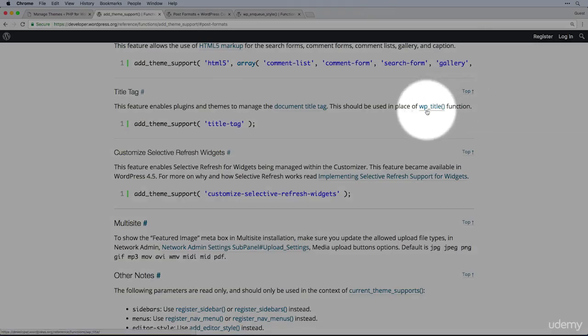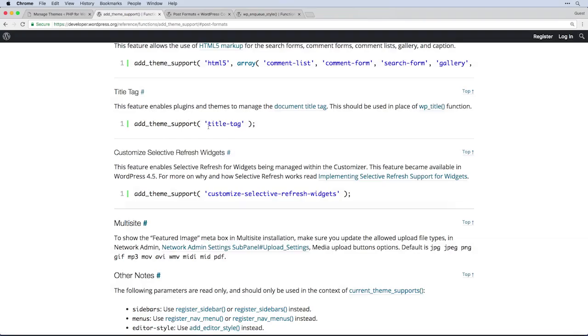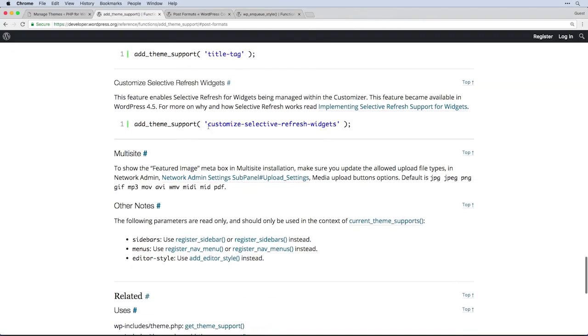So you could see here, instead of using the WP title function, we could just add theme support, and WordPress will do it that way. Now, the last one we're going to look at again has to do with the customizer and allowing people to quickly and easily see changes automatically. It's going to involve some JavaScript, and we will again come back to this much later in the course.